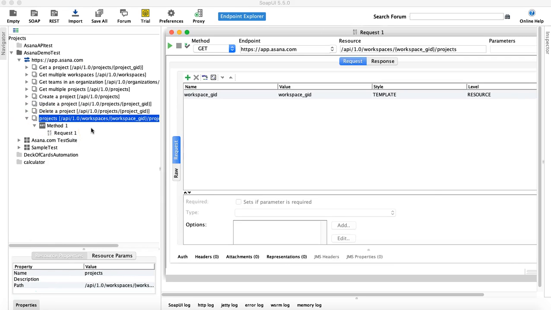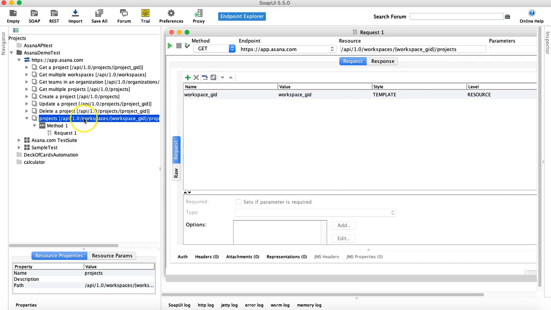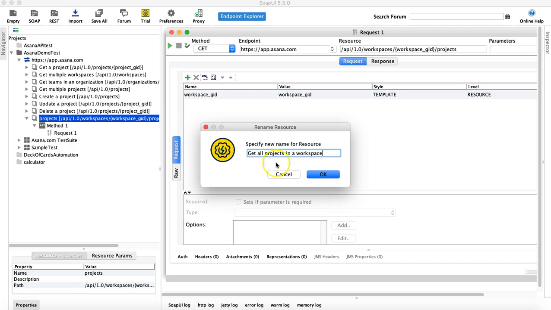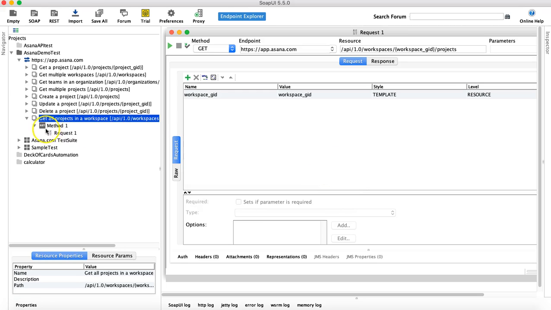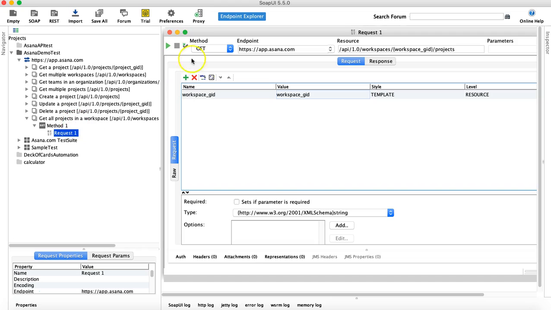Then I went to the documentation and copied the name get all projects in the workspace, because it makes more sense to have a valid name there, so that it helps you understand. I renamed the resource to get all projects in a workspace. This is a get method, so I went to the request and changed the method to get. I left the parameters as they are, because we'll be passing these values dynamically in the automated test case. That's how I have done it.